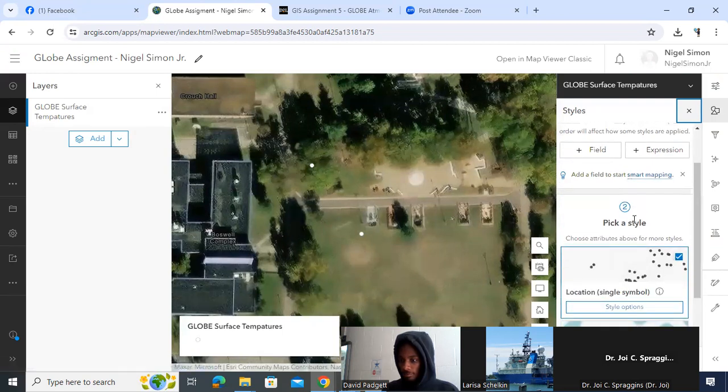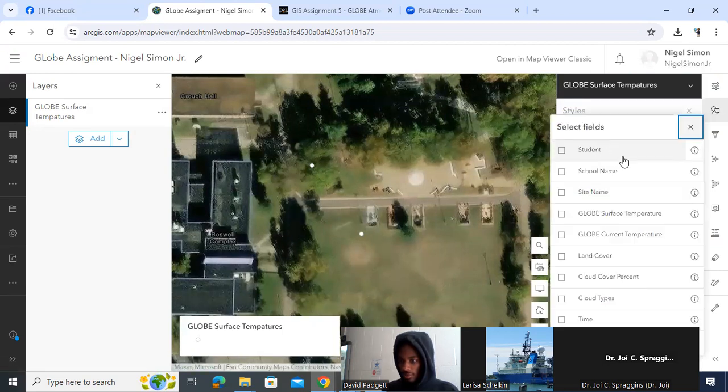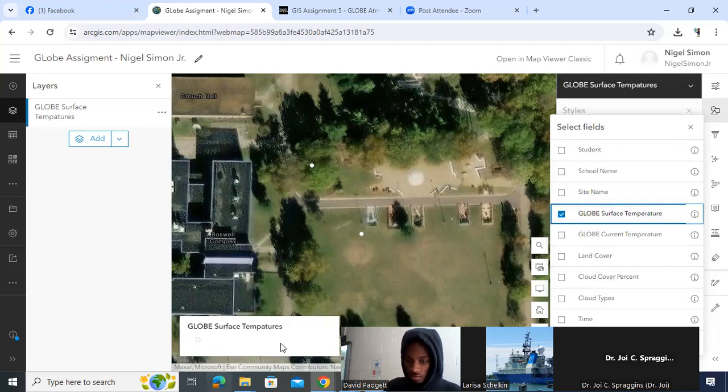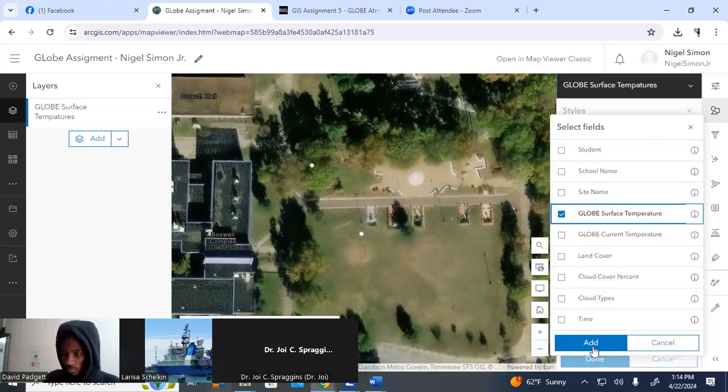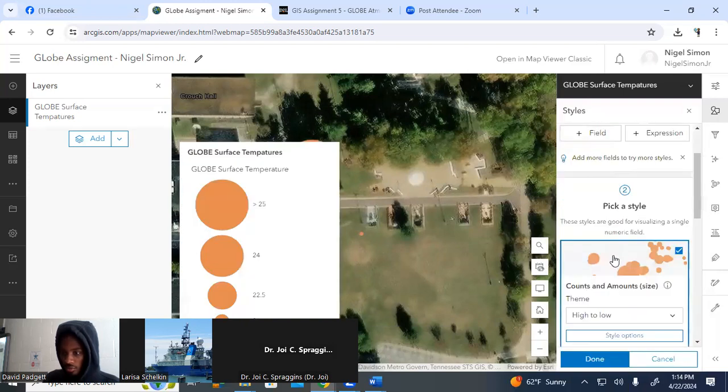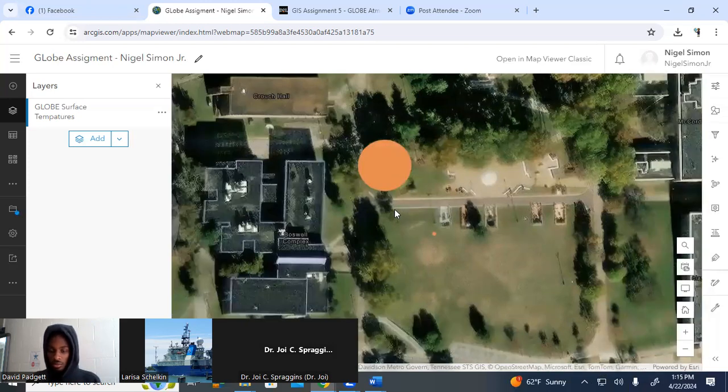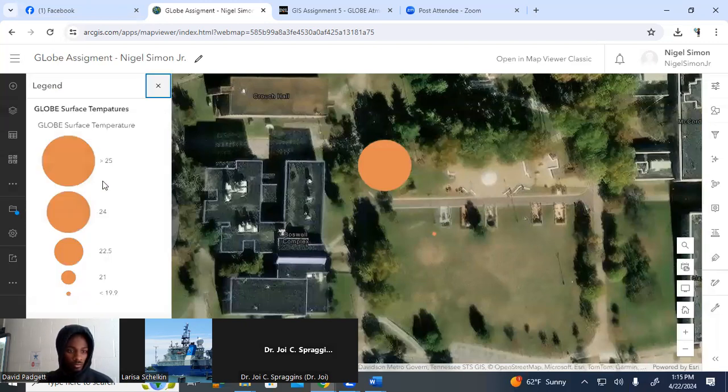Let's see, go to field. And let's go with globe surface temperature. Globe surface temperature. And hit done. Now come over to the left hand side and pull the legend up. Keep going down, click there, legend. Globe surface temperature.